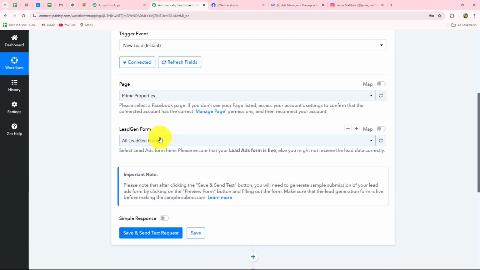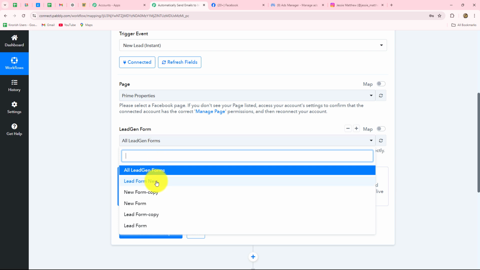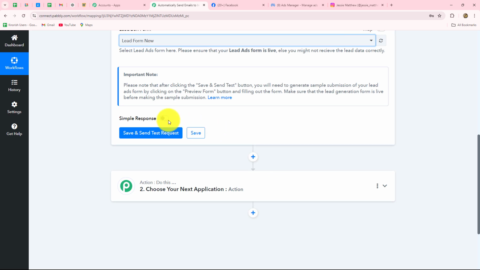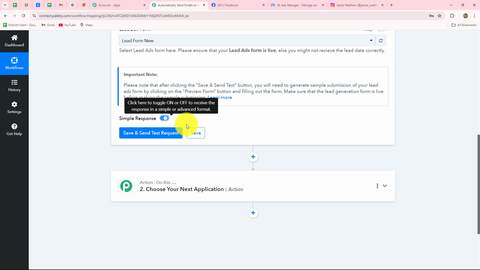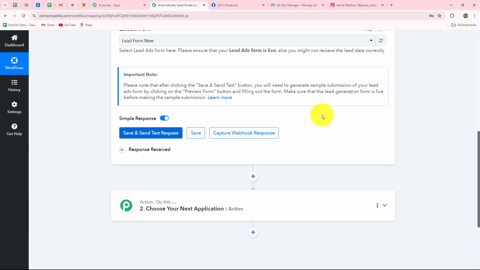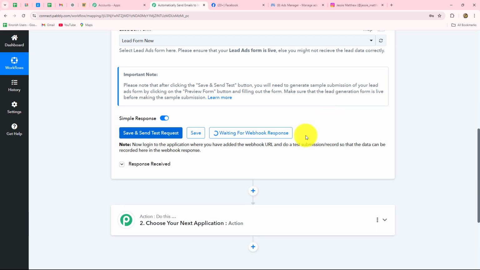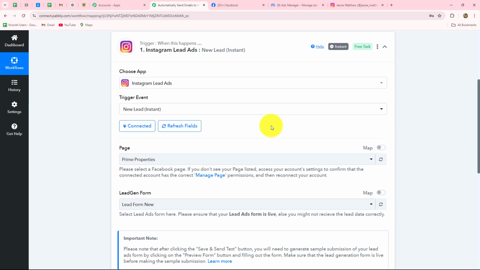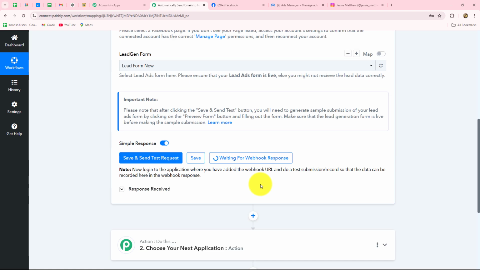So as I've selected the page, now I'm going to select my form. Which is the form you want to connect over here? I want that whenever a lead submits this lead form, I want to capture the response. Okay. Now we are going to turn this simple response button on because we want to capture the response in simple terms. And then we will simply click on save and send test request. Now, as we have done that, it is showing waiting for response. Also, we have received a test response over here. This means that the connection is built. Now we are going to capture the response over here.